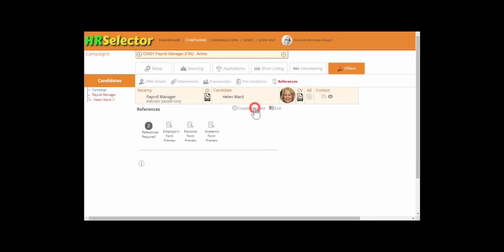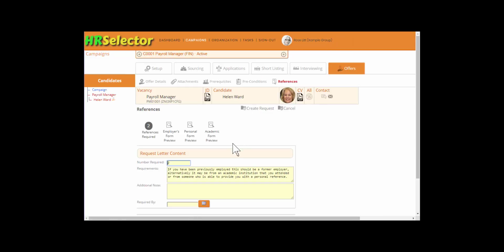Click on Create Request. Set the number of references that are required. Enter the organization's reference requirements. This will be sourced from the default policies. Enter any additional notes. Set the required by date. Click on Create Request. OK.